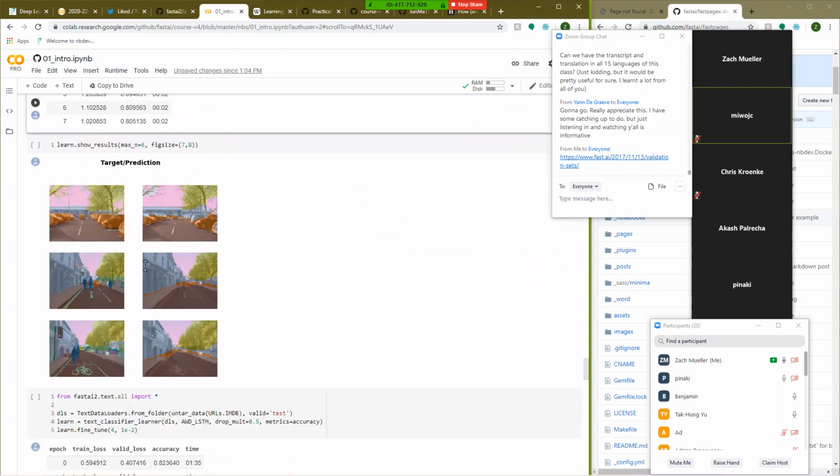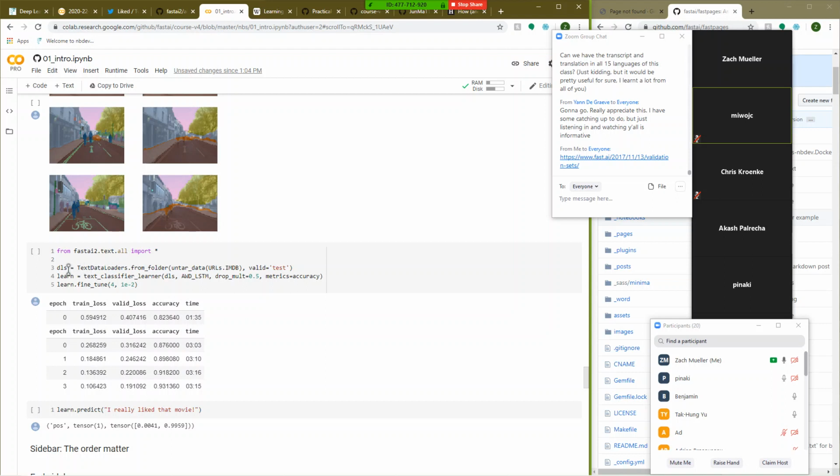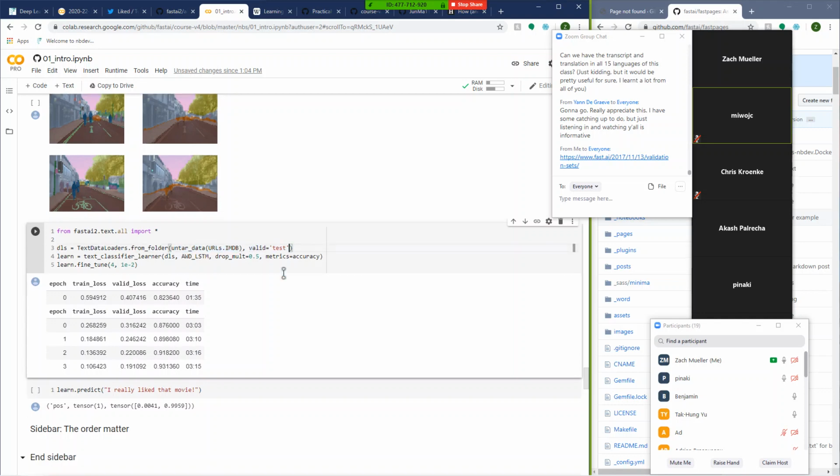And then if we go over to text, it's also very similar. With the IMDb data set, we have a bunch of folders that have all of our text data. And so we can do text data loaders from folder, pass in a path, and pass in what we want our validation set to be.